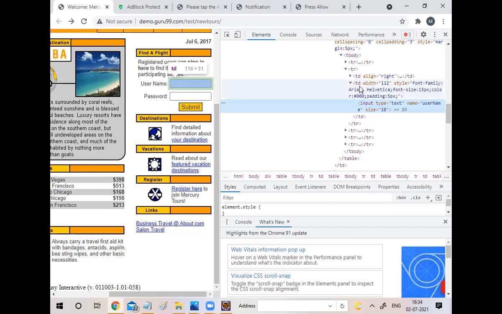What about this TD? Is TD a tag, attribute or value? TD is a tag. Fantastic. What about the width? Width is the attribute. Fantastic. And 112 is the value. Right. So with the help of this tag, attribute, value, we can identify the element.